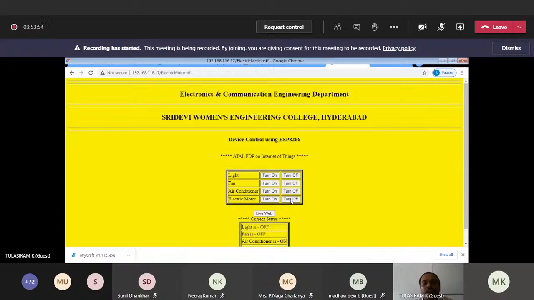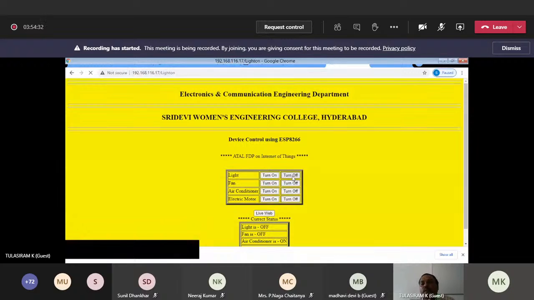Here I have connected some LEDs. You just see here the green colored LED. Instead of connecting an LED, you can connect a relay. Suppose you want to switch on the AC, you connect a relay and the relay output is connected to the AC. If I click on this on button, it will switch on the relay. Once the relay is on, automatically your AC is also on. If I click on turn off, you just see here it is coming to off condition.